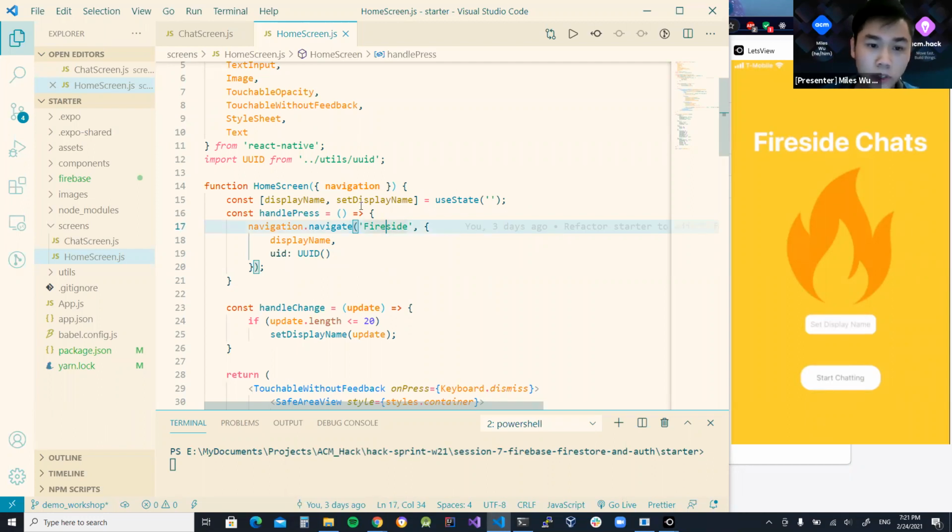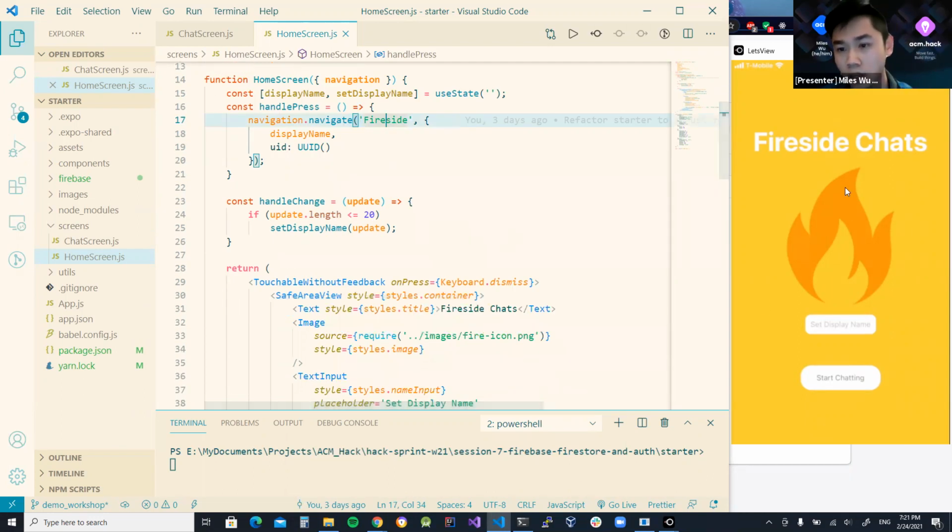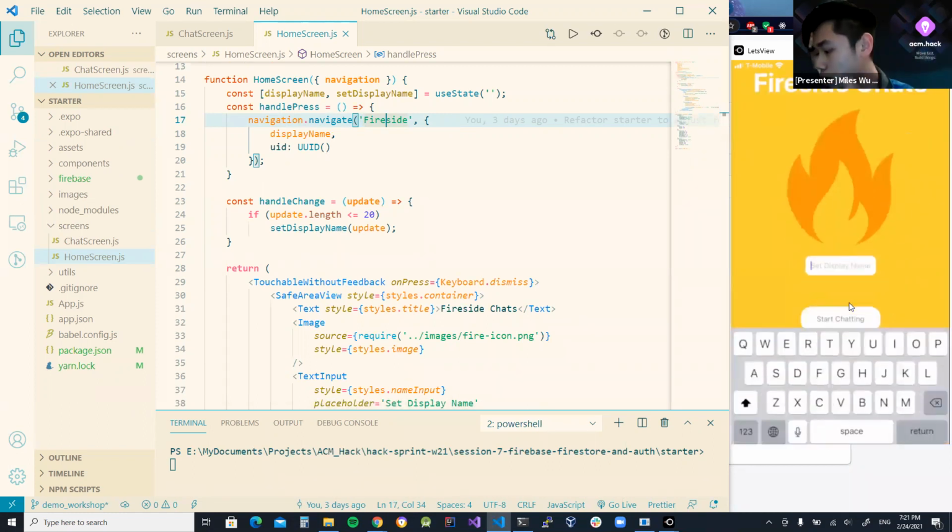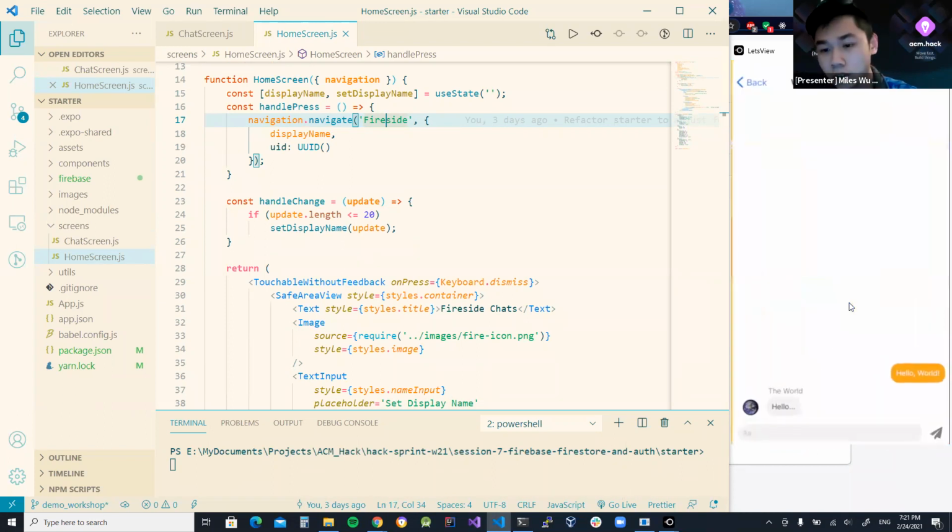Okay, but this home screen is pretty basic. It just has this title, and then it has an input here where you can type in a name. So I can type in my name, and then I can select start chatting, and it'll bring you to this chat area. So this is the chat screen.